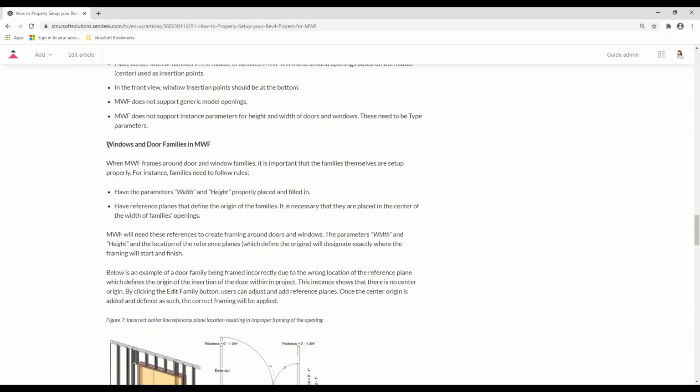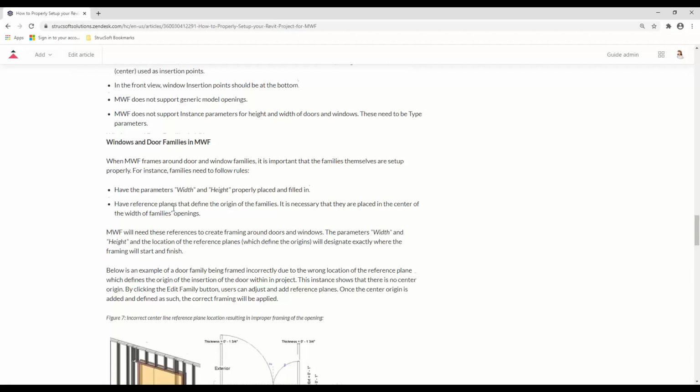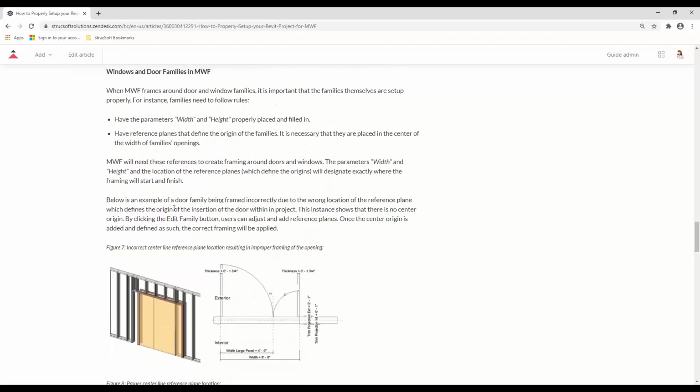And then the other thing about windows and doors within MWF, like I mentioned here, we need to have the center line as a reference plane, and that has to be set as an origin. The reason being, we take the dimension and find the center line and place the framing around that.